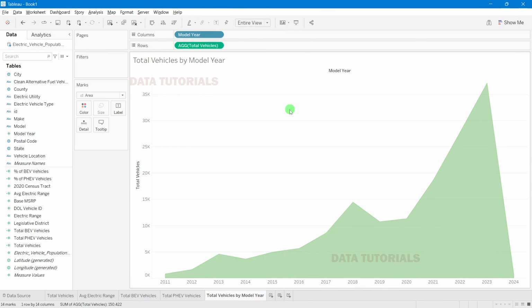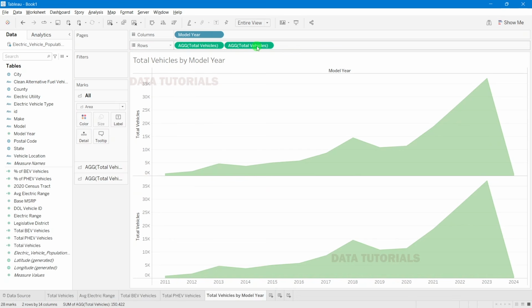So for that, I'll press Control on your keyboard, keep pressing, take this and drag it over here. You can see below my cursor there is a plus symbol. Release it and then release your Control. So you can see one more chart has been created, and two marks cards have been created. One is for this and the second one is for this. Just click on the second one and instead of area just choose line.